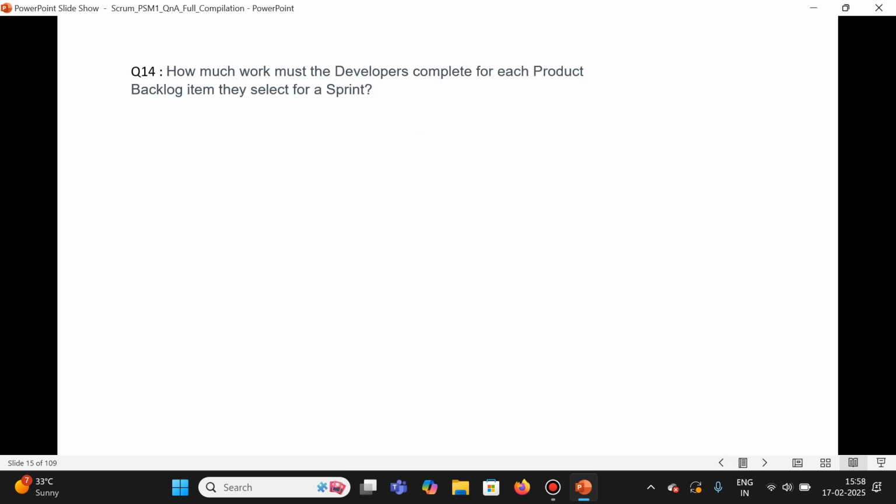Question 14. How much work must the developers complete for each product backlog item they select for a sprint? So let's check. Enough so that each product backlog item they select meets the DOD or definition of done. So they should work on a backlog item until the definition of done is completed. Then they can say that their work is done for that particular item.